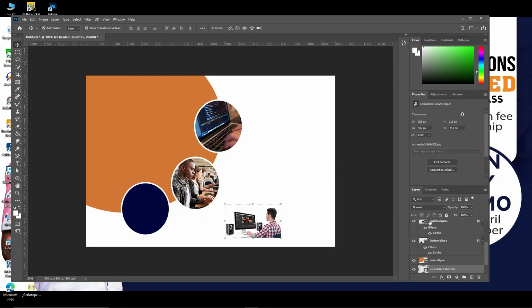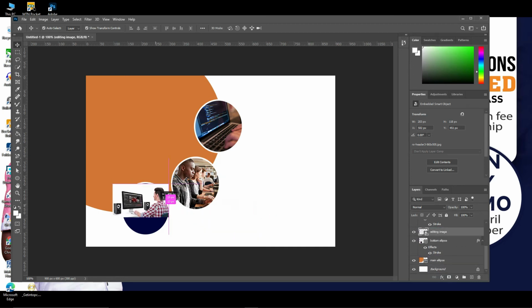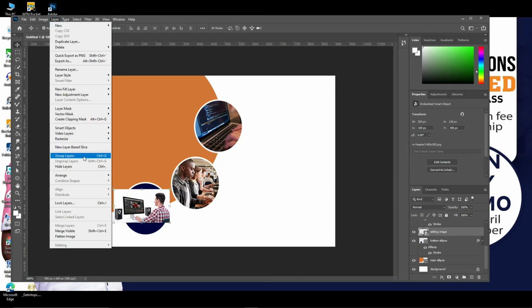So I also rename this one as video editing image. Then I'll take it to the top. Oh, the bottom one. Okay. So you see that it's good that you rename them, so you know that this is where I'm doing the clipping.